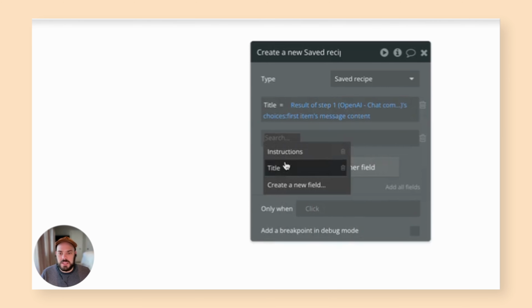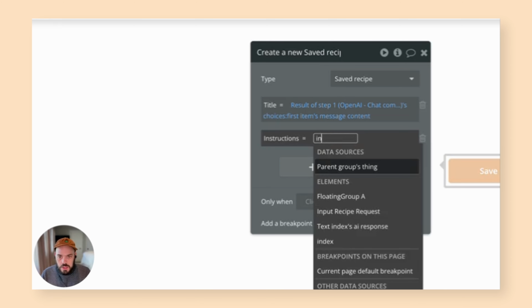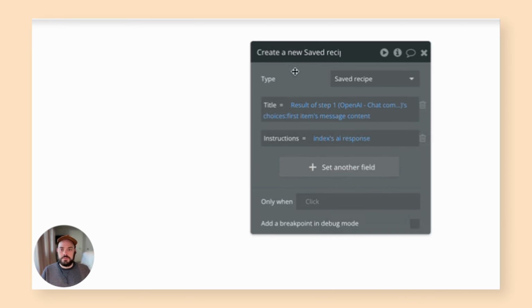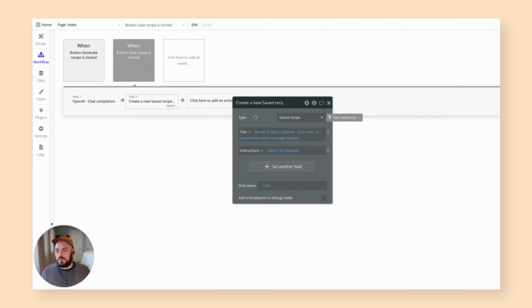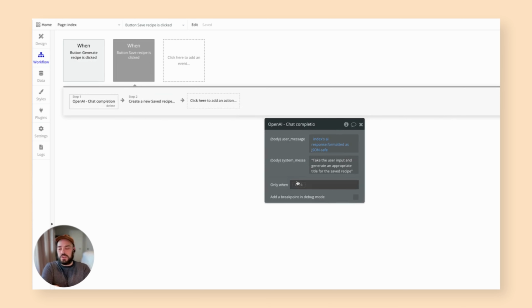And then my recipe text, right, the instructions are actually just going to be indexes AI response, right? And so we've now just saved a recipe to our database by using the same call to generate a custom title, right? So lots of things that you can do with this.